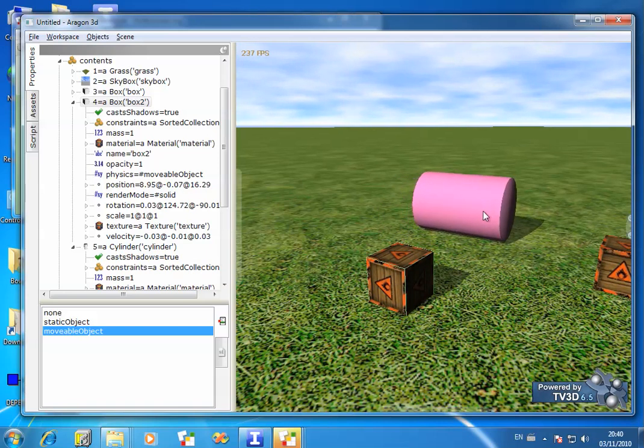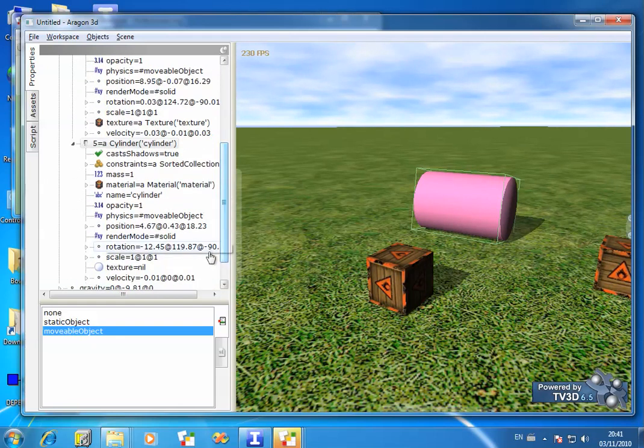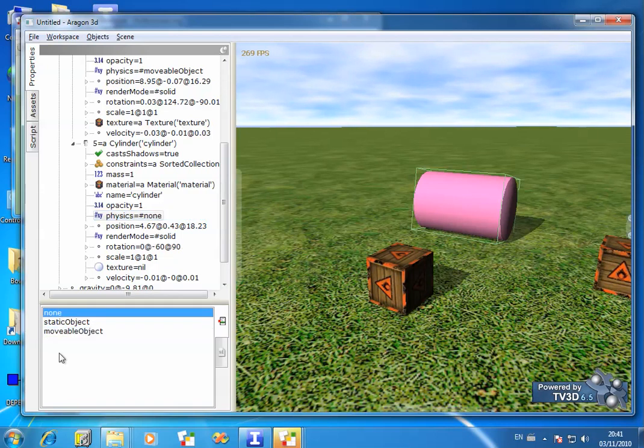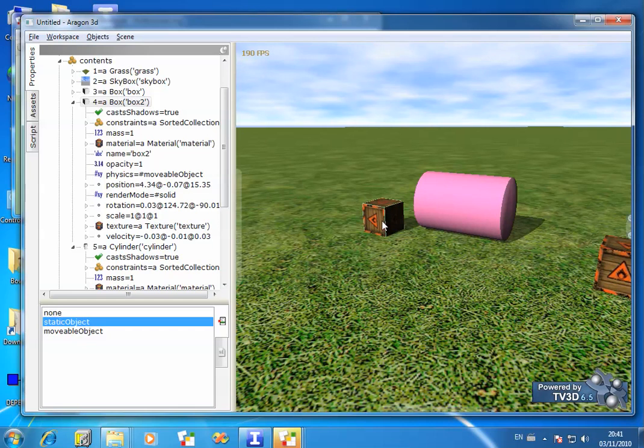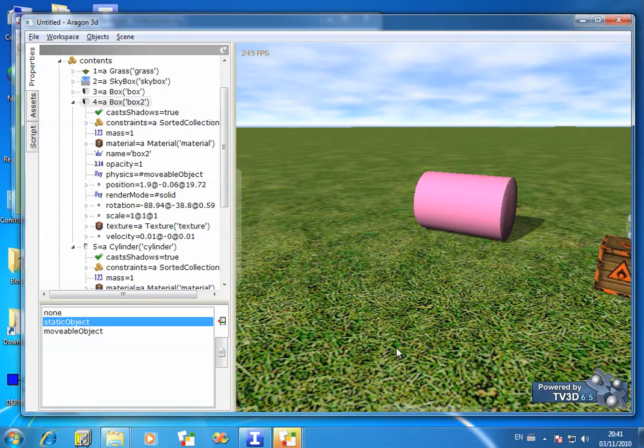Now, if we turn the cylinder to have static object physics, click on its physics property, generally when you're changing between the different types you have to go through none first. Let's make it a static object. Now, when we drop the box on top of it, you see the box still reacts, but the cylinder is now static and fixed.